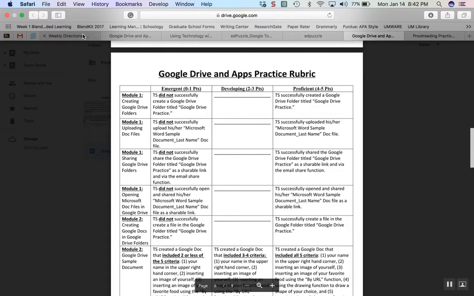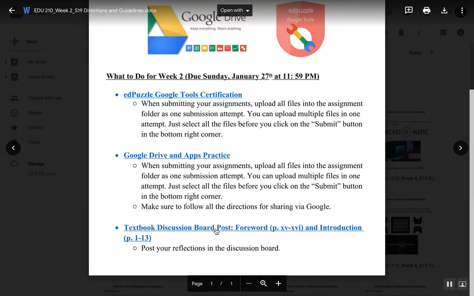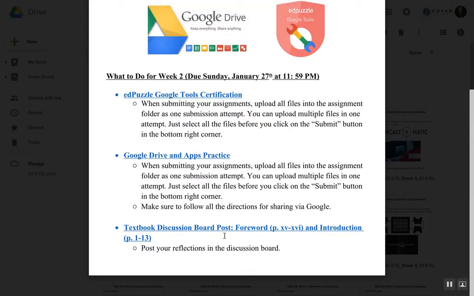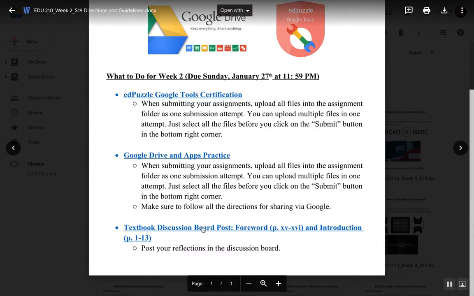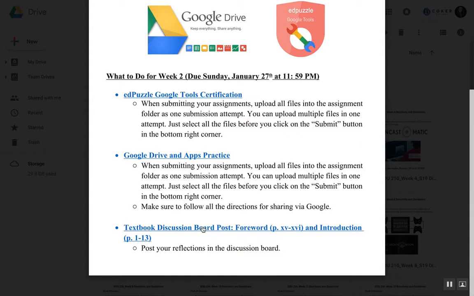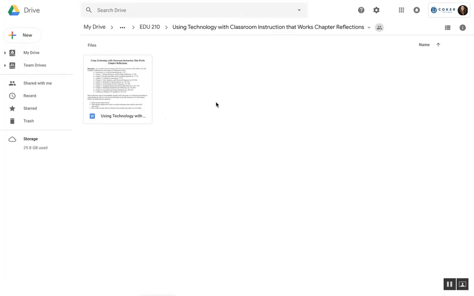So going back over to the weekly directions and guidelines, you also have your very first textbook chapter that you're going to be reading, which is the foreword and the introduction. And you're going to post your reflections to the textbook in the discussion board. So when you click on this assignment, you're going to go over to the Google Drive folder and you're going to see the directions for your reflections here. So when you click on it, it's going to tell you exactly what to do.